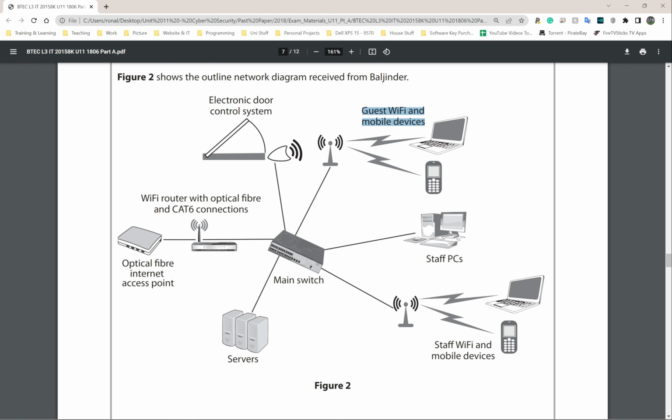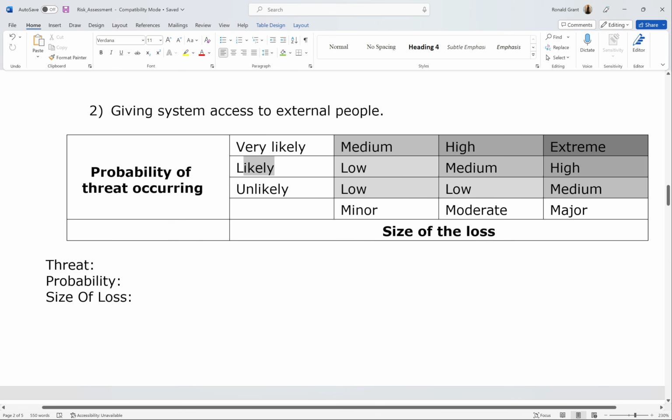We're giving access to trainers, and I think they said assessors. We're giving access to clients as well. So people who are relatively trustworthy, not the worst people in the world, not random people coming off the street, right? So I'm going to say likely for that one. I'm going to highlight that one green.